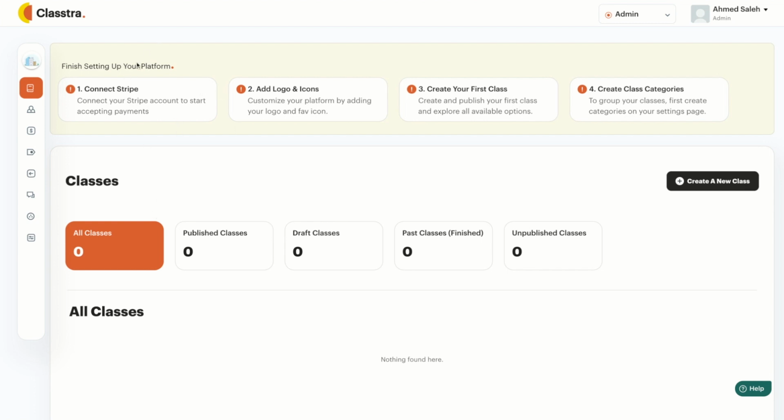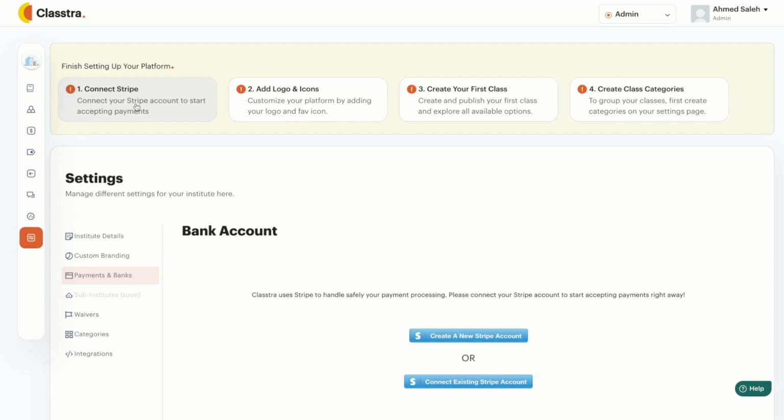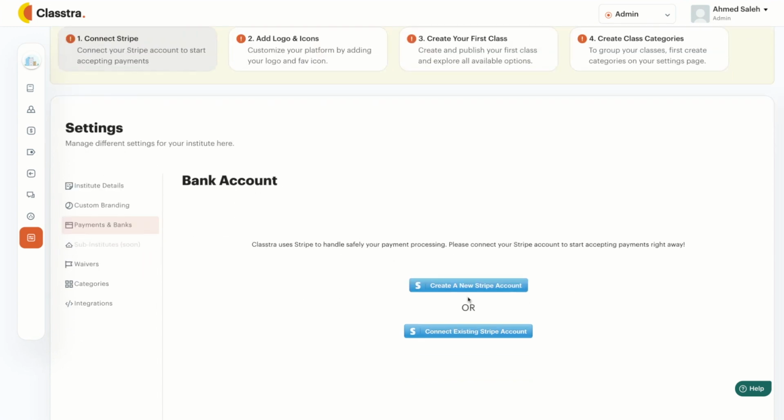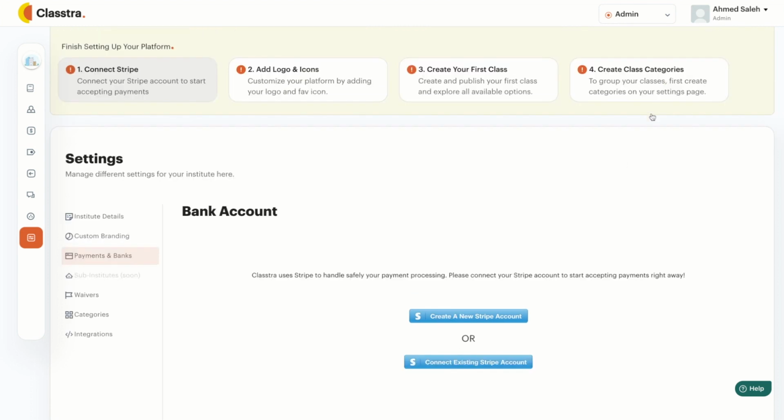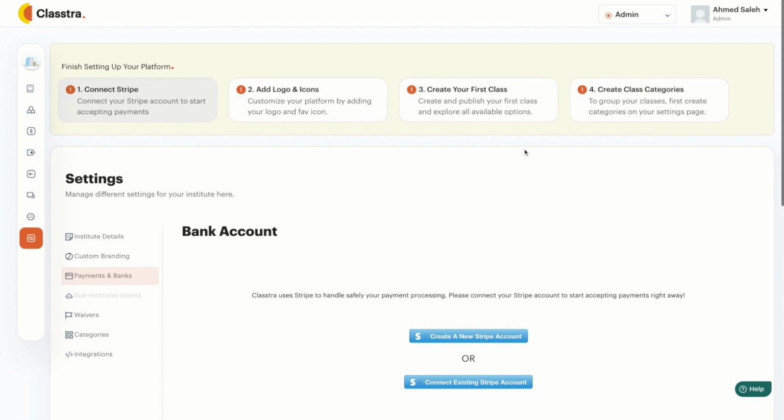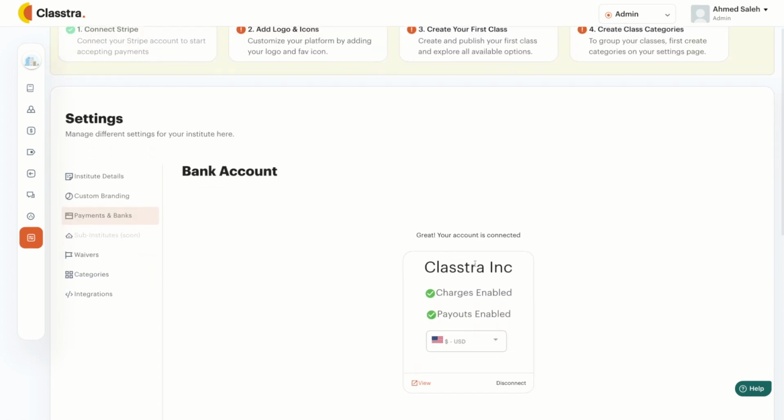So the first step that you want to do in setting up your platform, they're outlined right here when you log in, is to connect your Stripe account. When you come to connect your Stripe account, you have two options. You can create a new Stripe account with Classtra, or you can connect an existing Stripe account. So I'm going to go ahead and connect my Stripe account to this platform. I've gone ahead and connected my existing account, Classtra's Stripe account.